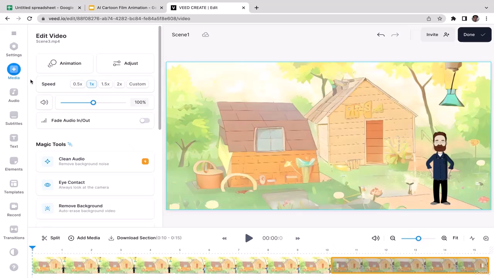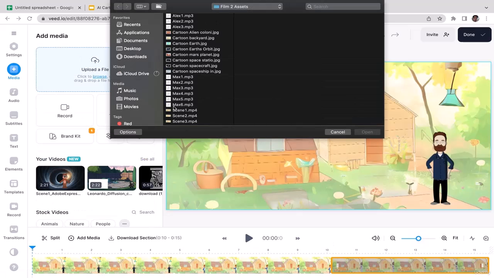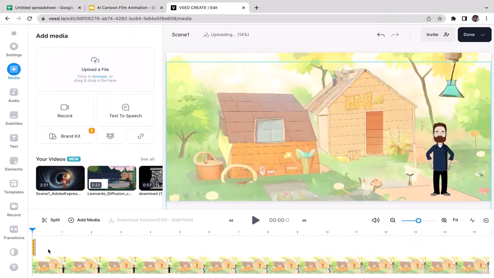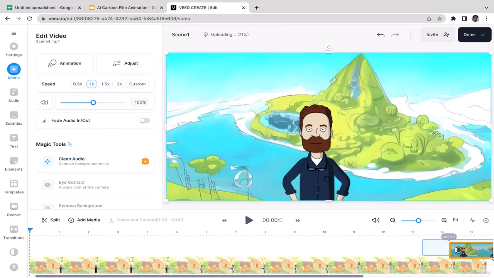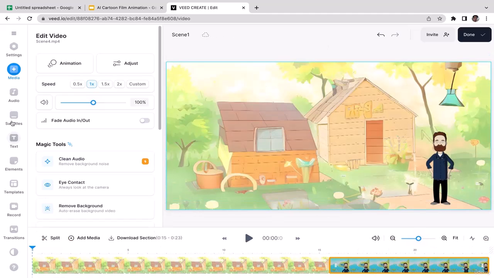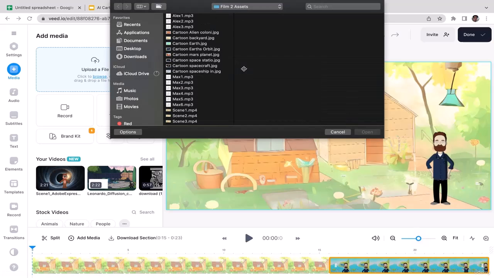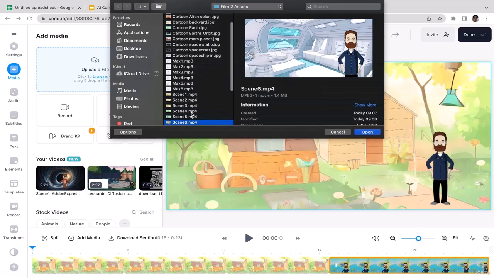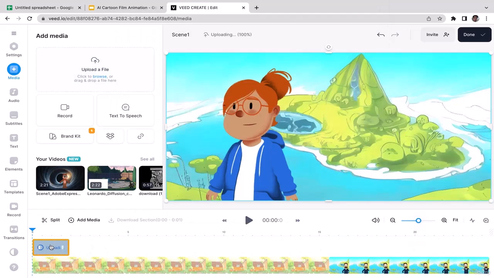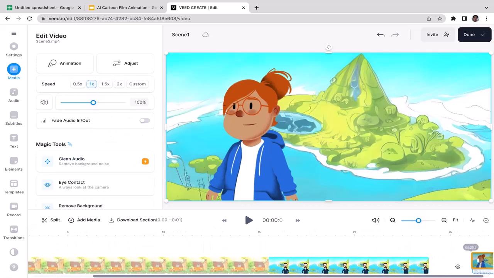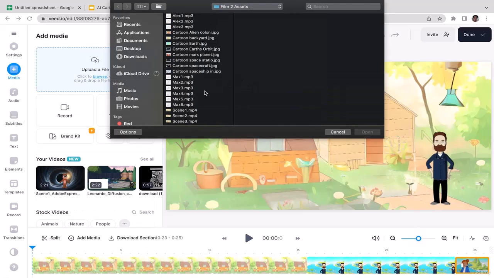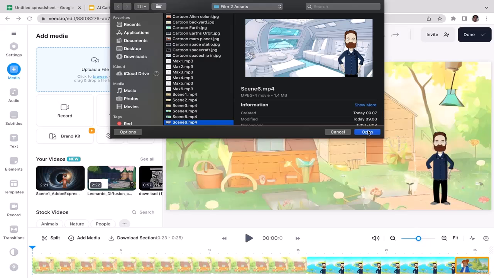Awesome. And let's add the next one, which is scene number 4, right here, right? So make sure you drag it all the way to the right so you don't overlap with the other scene. Right here, and add another scene. So scene number 5, which is this one, and click open. Drag this all the way to the right. Make sure it doesn't overlap with the other scene. Scene number 6, right? Scene number 6, where is it? Right here.